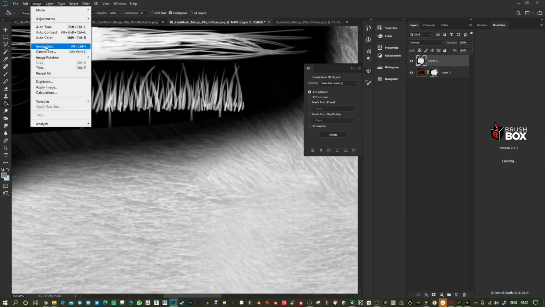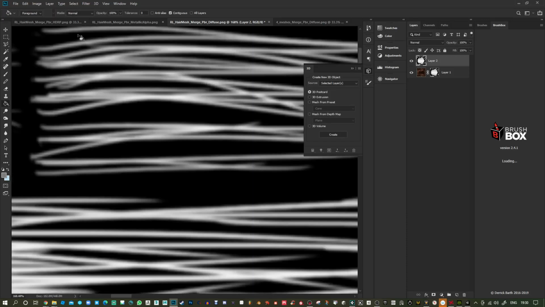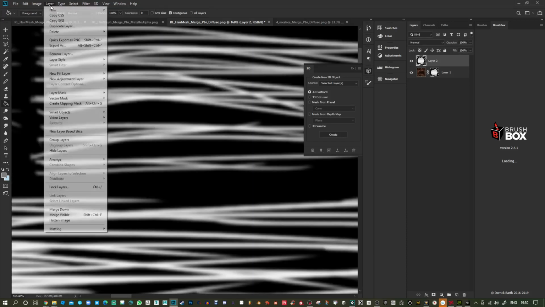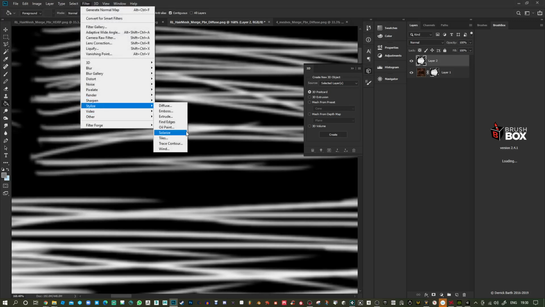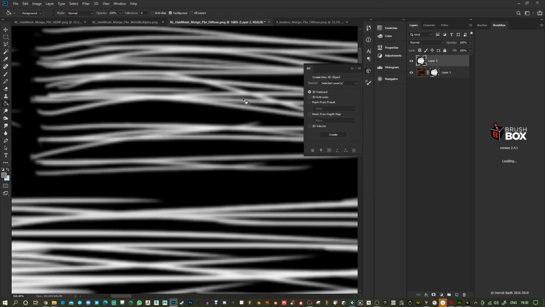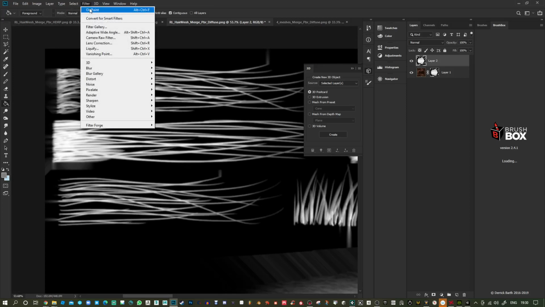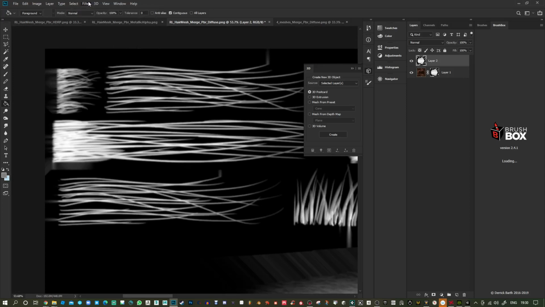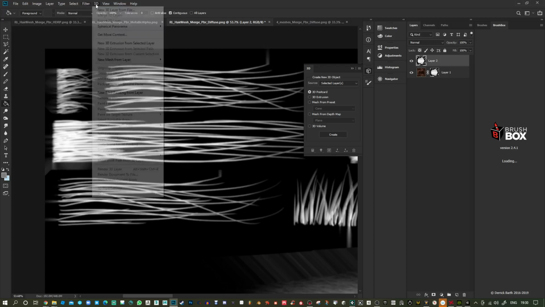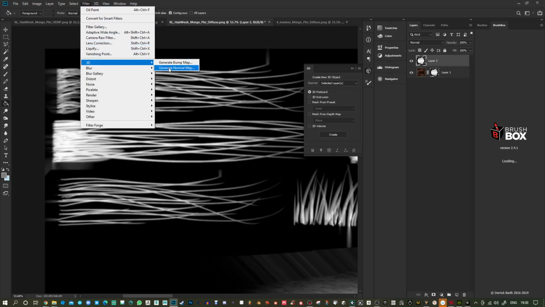Let's increase the size. So image size, let's do 8192. Let's do a little bit of oil paint. Filter, stylize, oil paint, just a tiny bit. We just want it to help blend stuff out. We should fix a few of the blurs, and then normal map. So what's that under? 3D, generate normal map or something. 3D here, generate normal map.